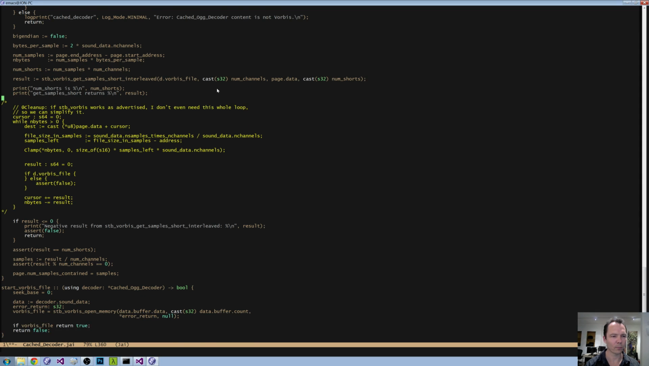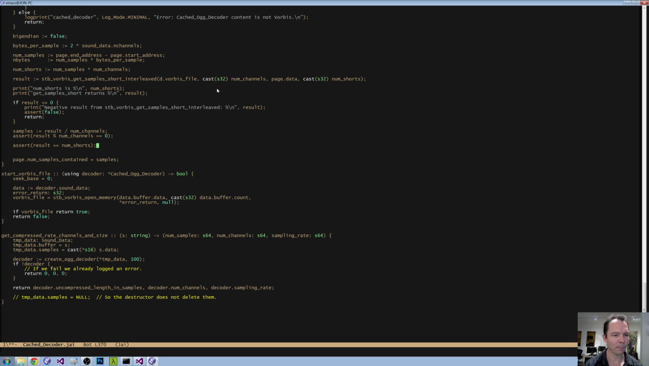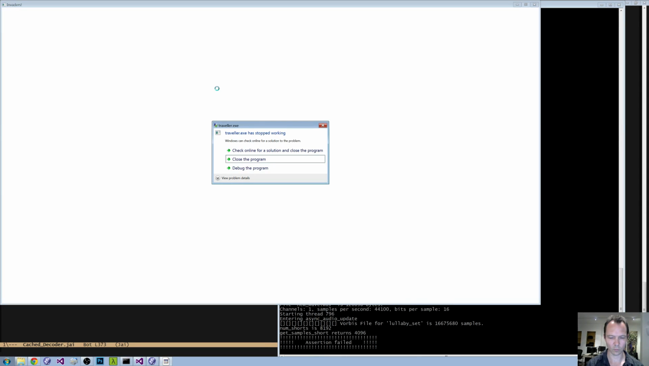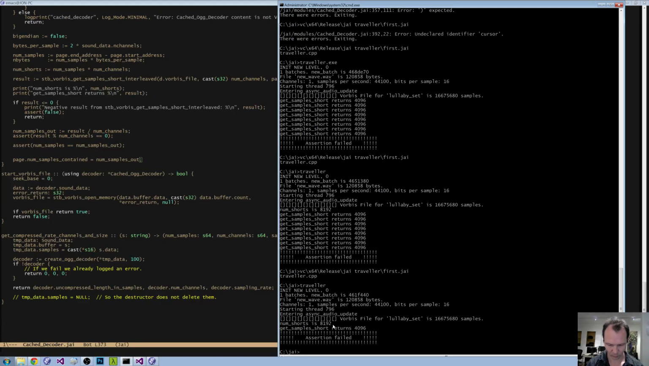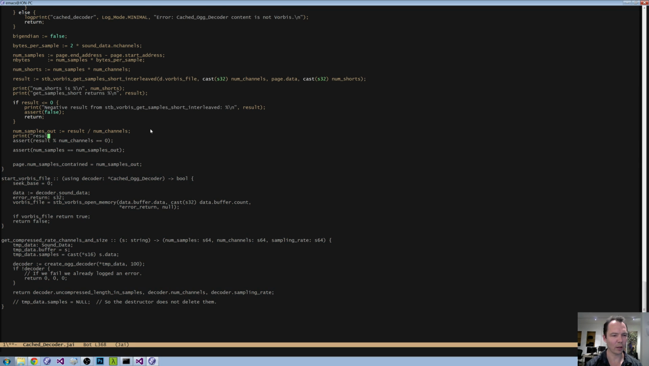So let's get rid of all this stuff. Result is equal to num samples is equal to num samples out. Let's call this num samples out. Okay. Still assertion failed. Really? Get sample short returns 4096. Of course, my assertions aren't very good yet, so I can't tell which assertion failed.